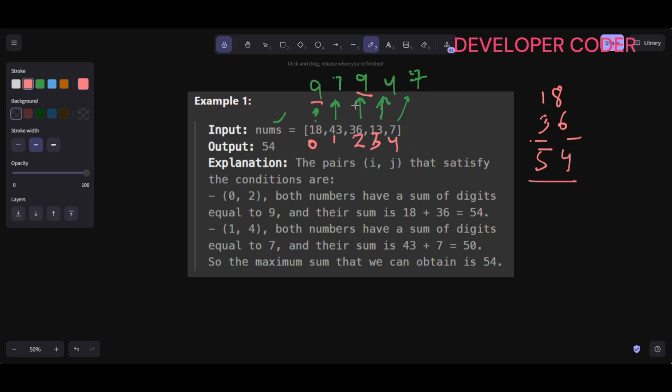And here, any two other different indices where the sum of digits is the same? Here it is 7, here it is 7. That simply means indices 1 and 4. So 43 here, and we have 7 here. If I add these, I will get 50 only, right? So out of this, what is the max? 54 is the max. So I am writing 54 here. This is my output. Clear?